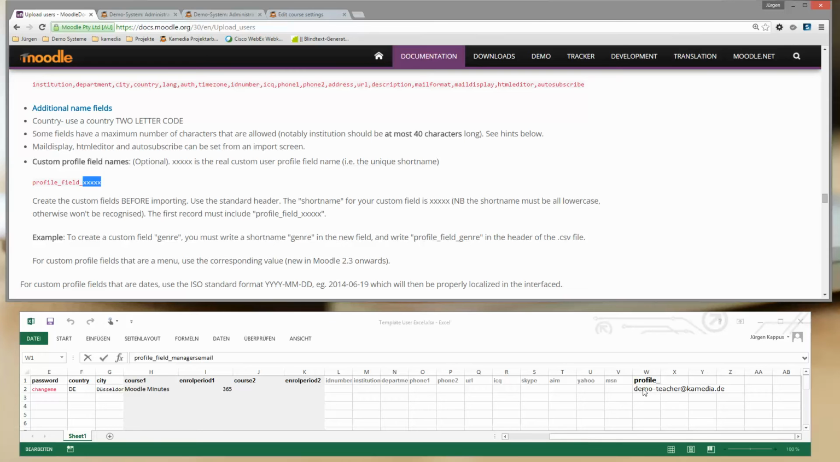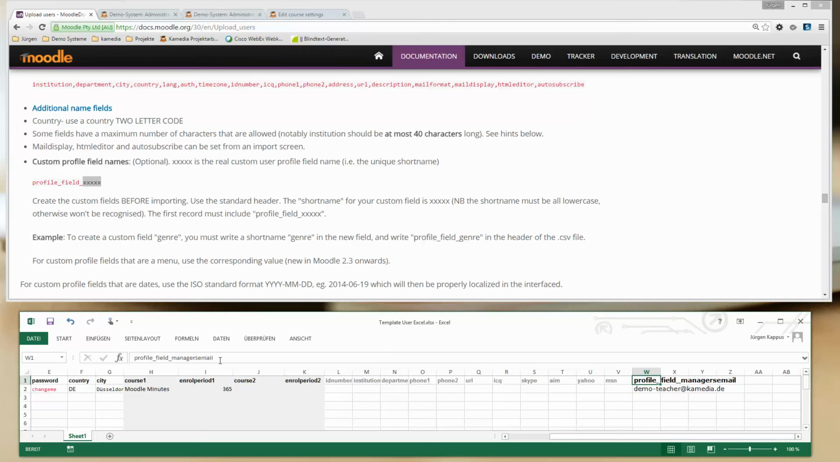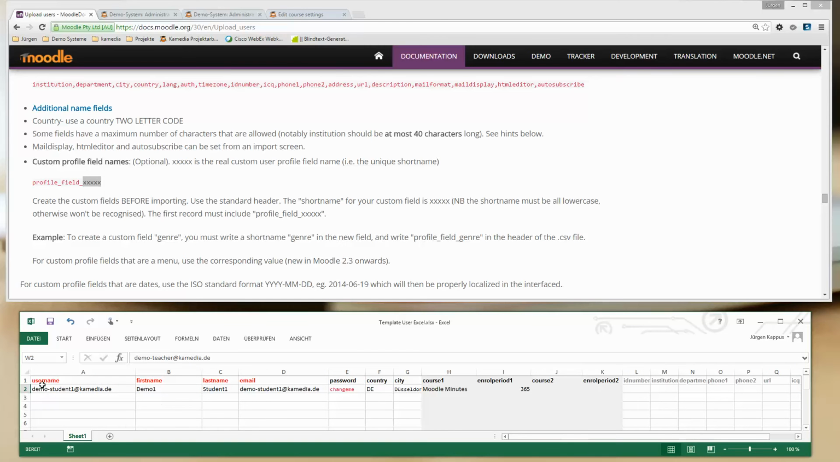This is here. In this example, I have a profile field called manager's email, and that is needed by the face-to-face activity. So I have a little bit complicated upload because I also use user-defined profile fields. But that's all. Username, first name, last name, email is required.